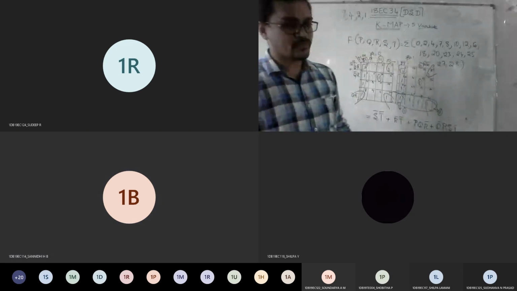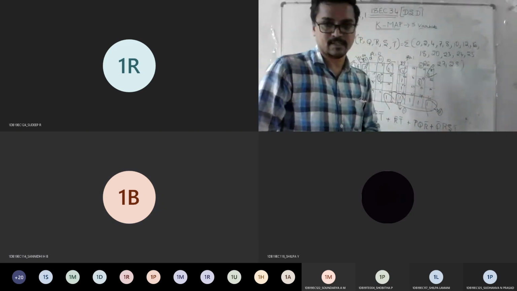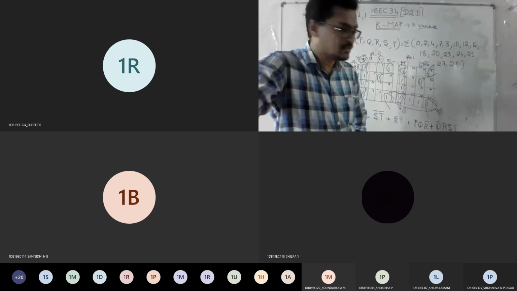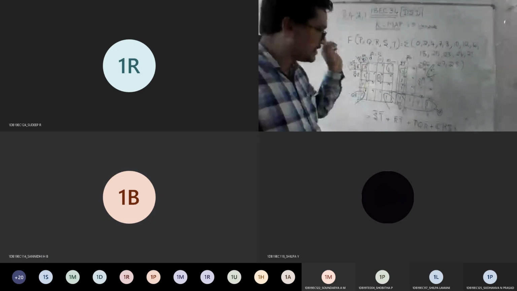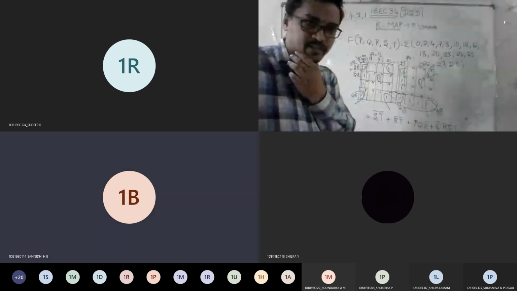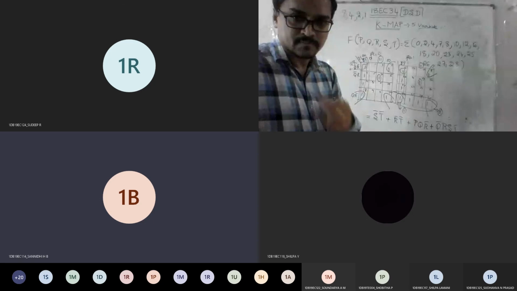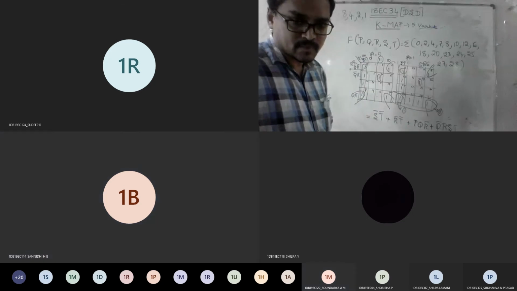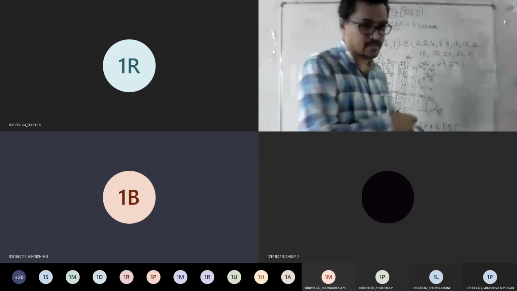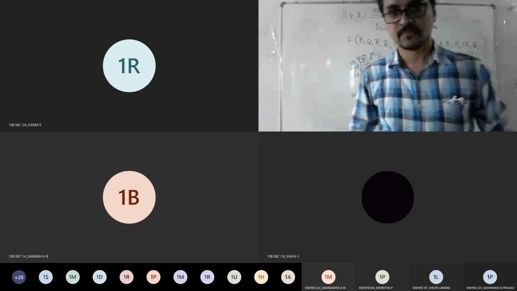See, this is the way to analyze a 5-variable K-map. So what is written? Is that clear to everyone? Is it visible clearly? Yes, sir. So any doubts, anyone with this still? No, sir.